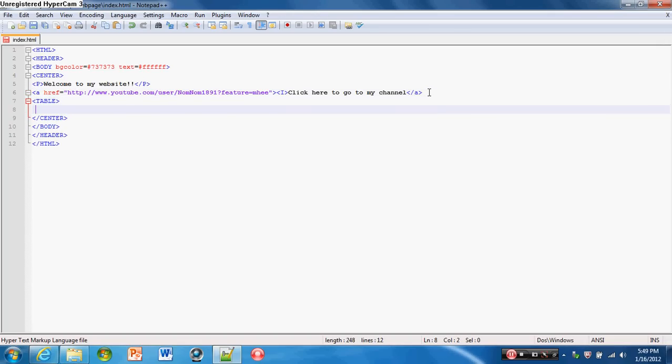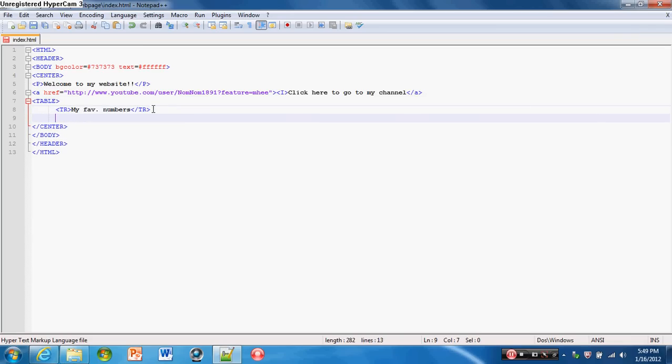Okay, and then make sure whenever you do it, you do it right below this, right before it goes below it. And you would do table row, and then you would type in what the title of the table would be. I'm going to do my favorite numbers, and then you would close it. Right here is the only time you close it, right next to it. Okay, enter, like that, and this is table column.